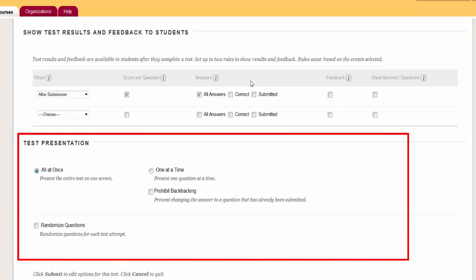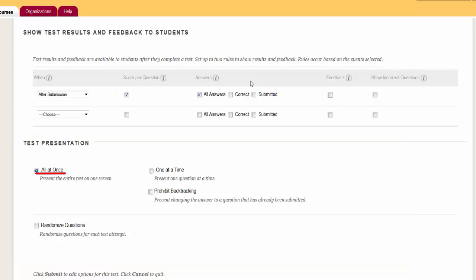Set the presentation mode of the questions in the test presentation area. All at Once presents all of the test questions in one screen. One at a Time displays one question at a time. Students are given a navigational tool to move to the next and the previous questions. Prohibit Backtracking is used in conjunction with One at a Time and prohibits students from changing their previous answer.